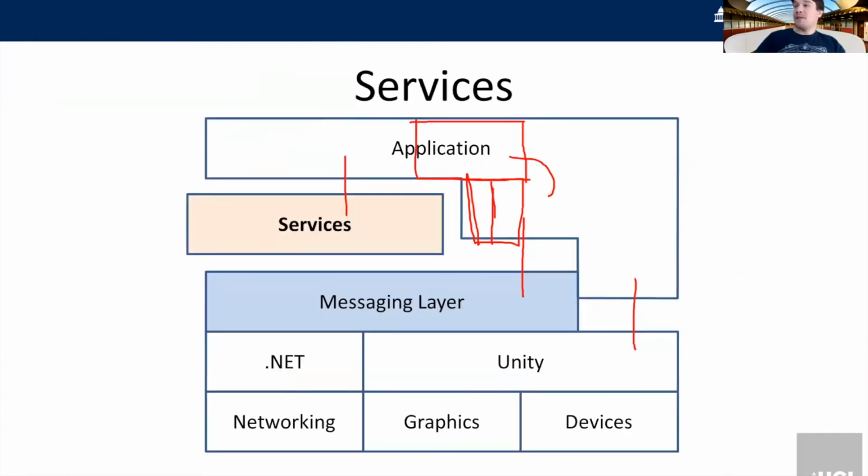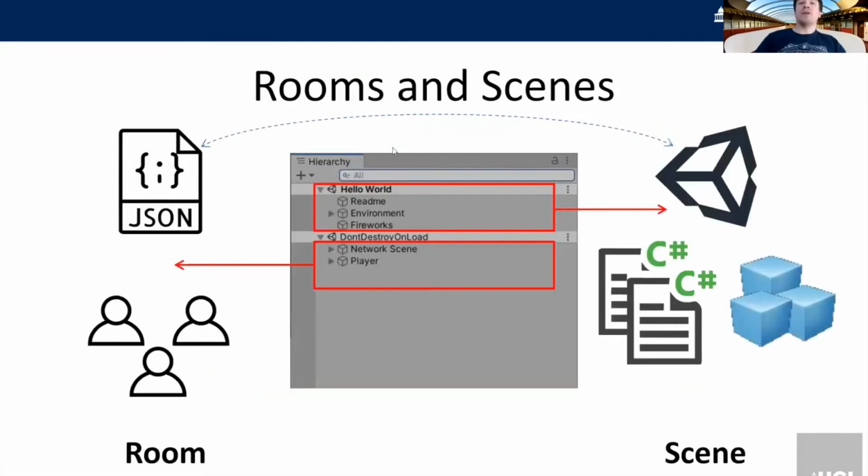So let me talk a bit about some of the services that you might want to know about. Right, so room and scene, and object persistence. Rooms and scenes are separate. This is something to really bear in mind. The room, as a concept, is not much more than the people that you are playing with. There's a very little bit of metadata that you get stored with a room, but that's about it. The scene is an actual Unity scene file and contains all the scripts and the prefabs and everything else.